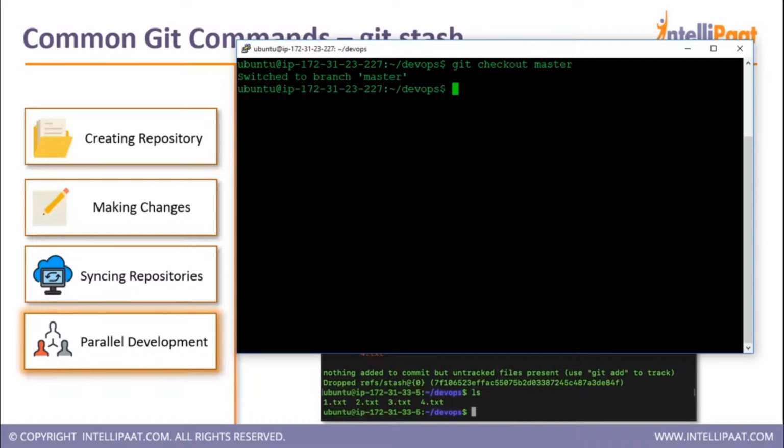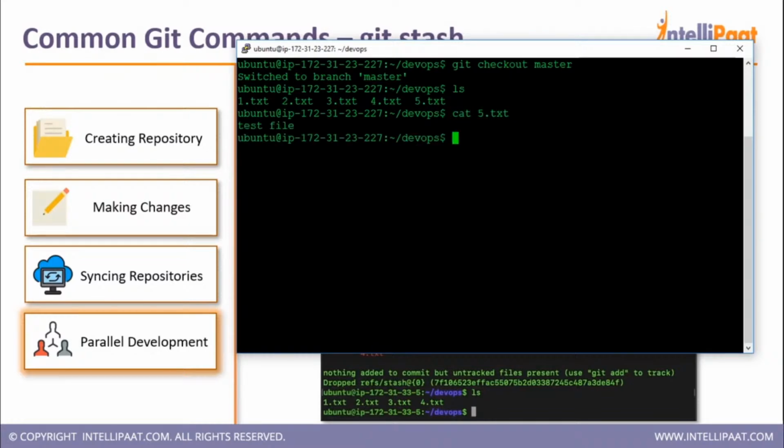Now if I go to my master, git checkout master, okay, and if I do an ls, I can see the 7.txt file is no longer visible over here. Also, if I do a cat on 5.txt, I can see this is the original file that the master should have, right?